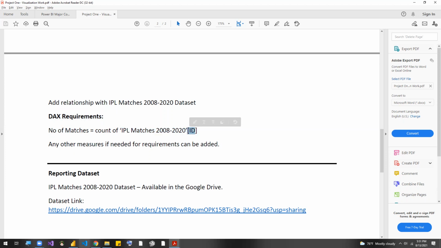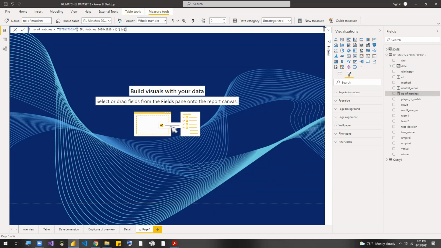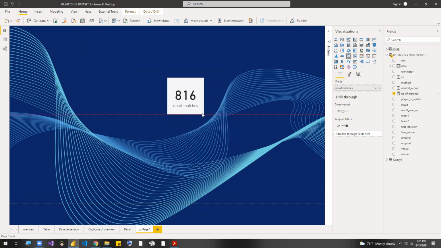So if I come back to the report, expand the fields pane, and go into the data set, you could see we have number of matches. We did the same thing: number of matches equals a count, with the table name followed by the ID. This is doing a distinct count for this ID and giving you the count. If I come here, add a KPI and then add number of matches, you could see we have a total of 816 matches.